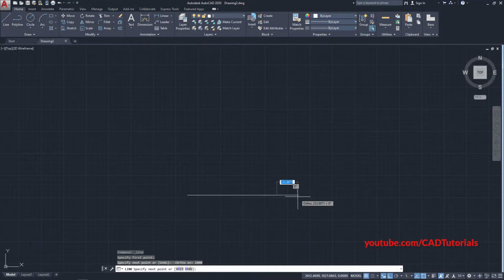Then press enter. Suppose I want to create it above. Take your cursor above and again specify length and enter.